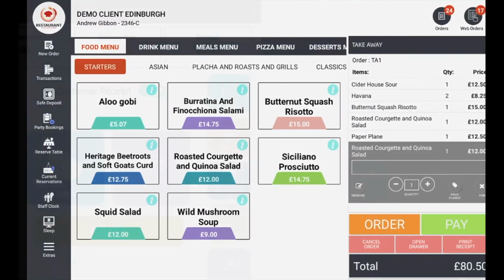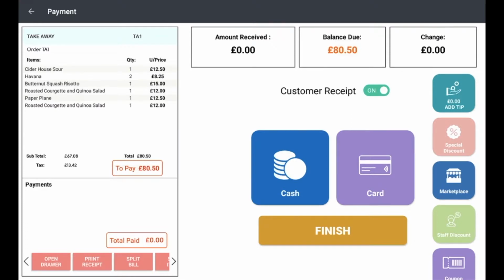This is going to take us through to our main payment screen. On the left hand side, you can see a breakdown of all the different items which have been ordered and their prices. You can then see a subtotal as well as the total to pay for the customer. Just below that, we have a couple of different options. From here, we can open the cash drawer.